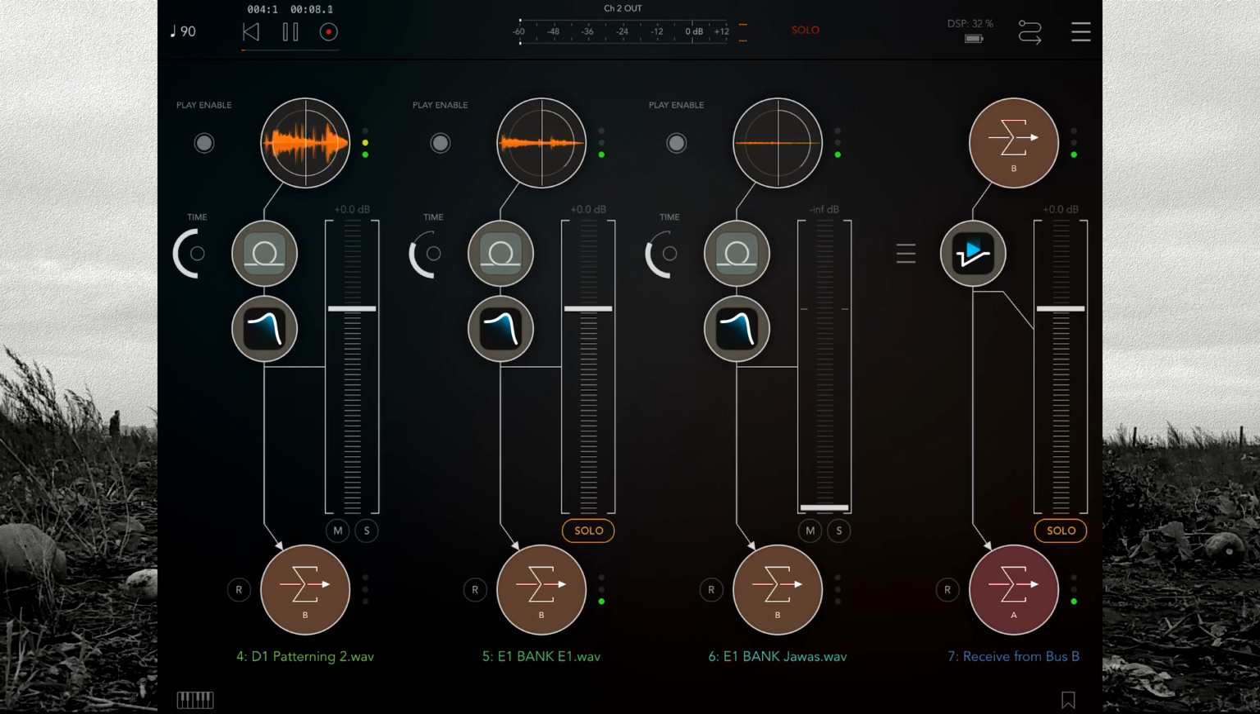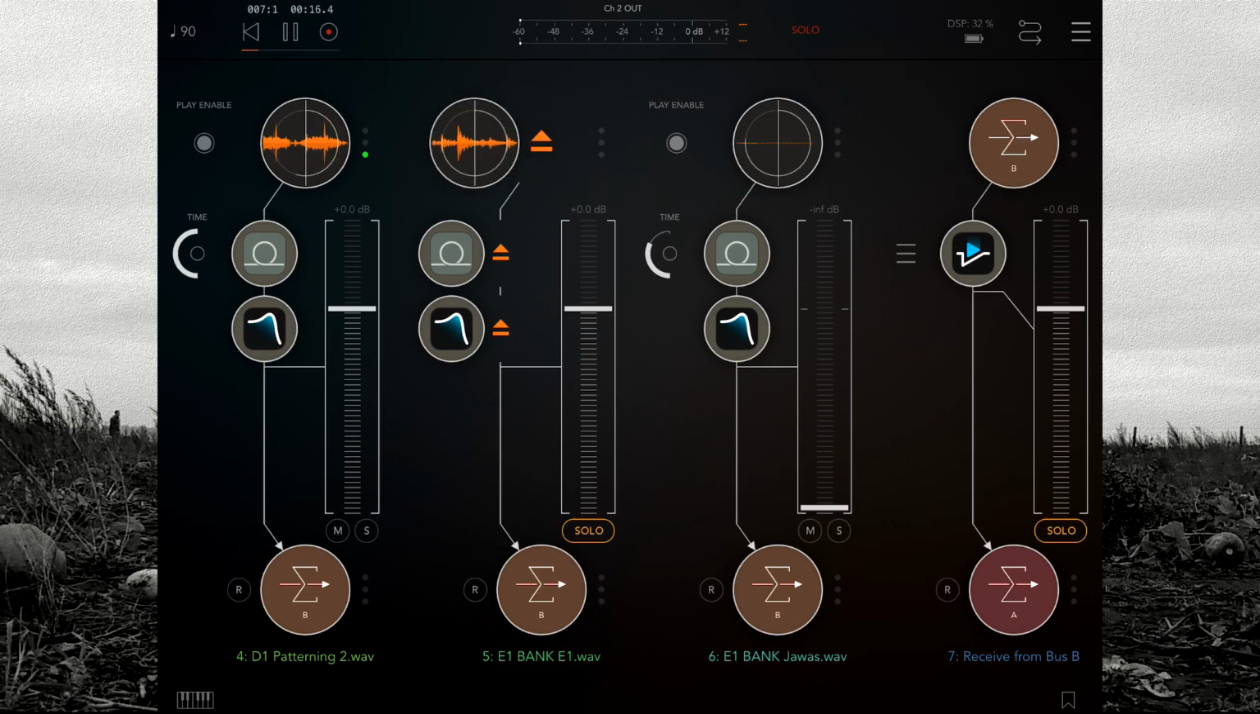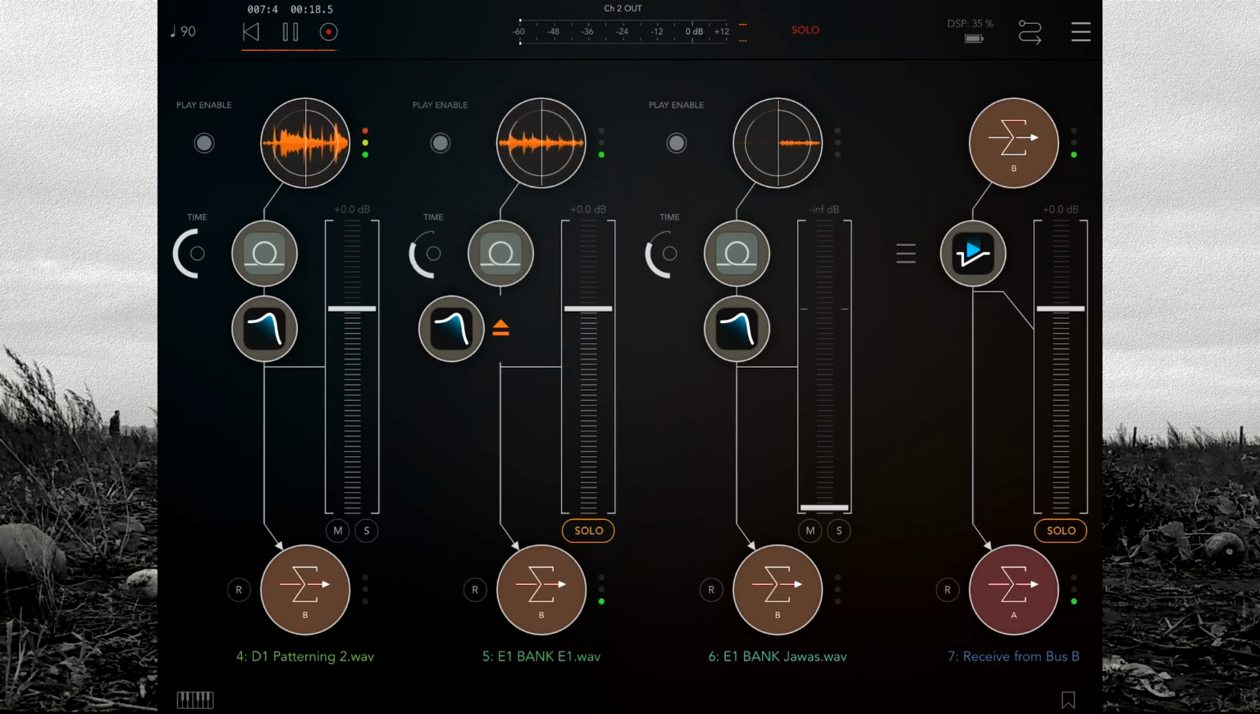So that's what it sounds like soloed. So it already has some effects on it, but it stops dead there without Modley. So you can hear what that's doing.